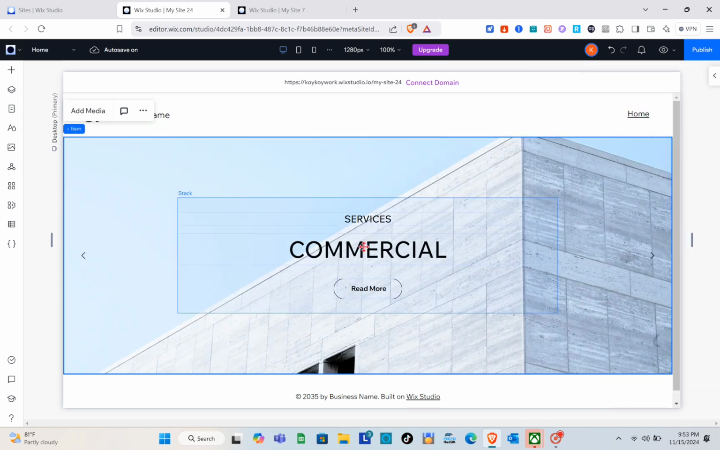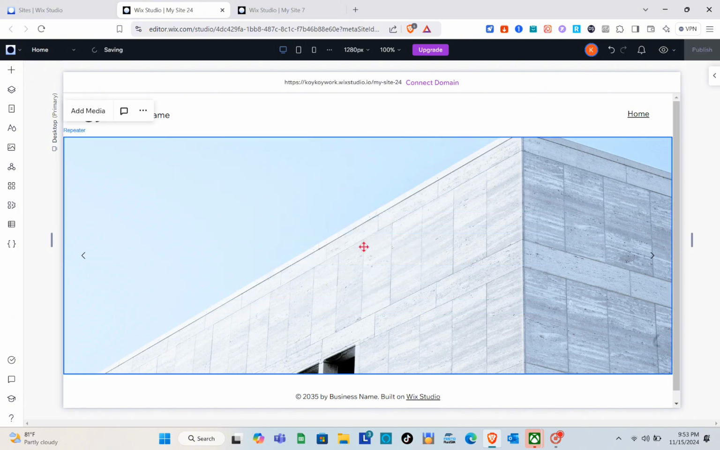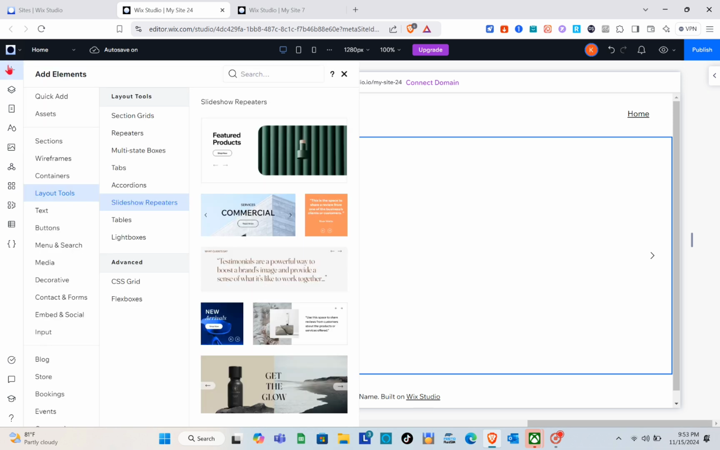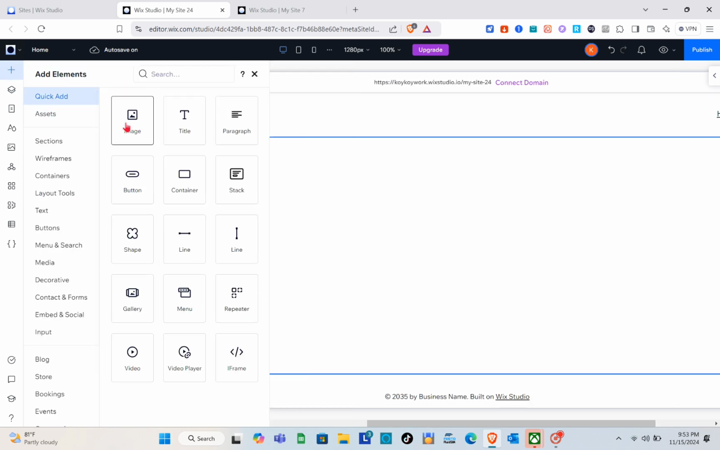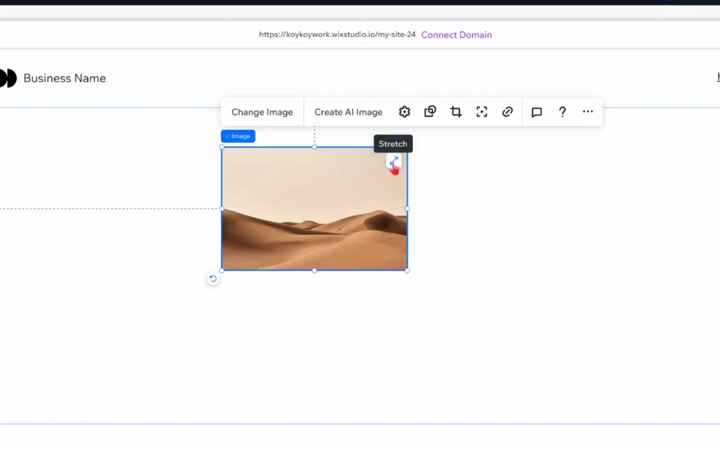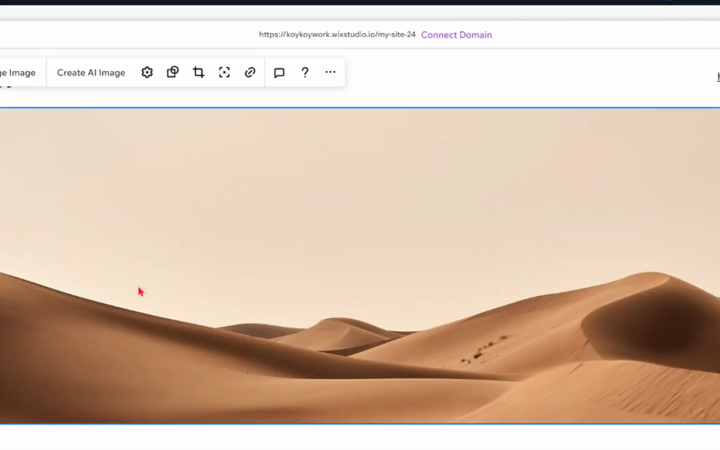Okay, so the next thing you should do is remove all of these elements, including the background image. Now the next thing that we should do is add our own image. To do that, just go here to the add elements option and click on quick add, and then click on the image or simply drag and drop it right here and then stretch it out as well.